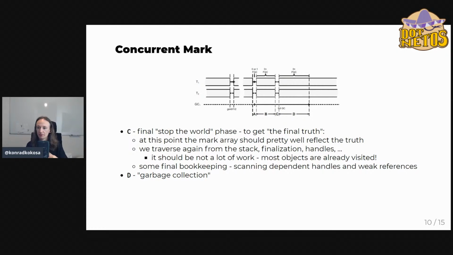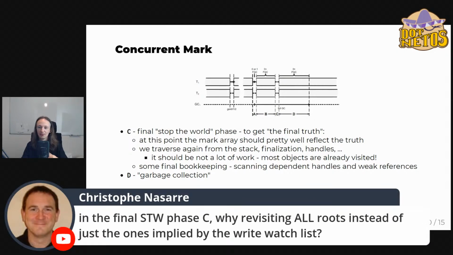And Christoph, I see you managed to stay long enough today to ask a question. I'm super happy. So in the final stop the world phase C, why revisit all roots instead of just one?